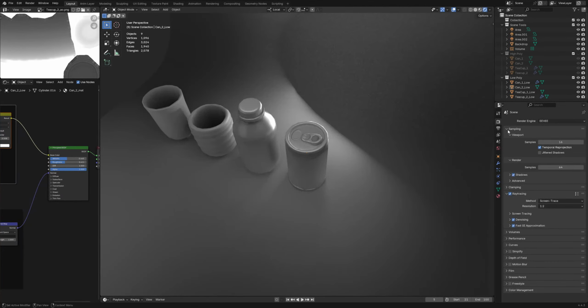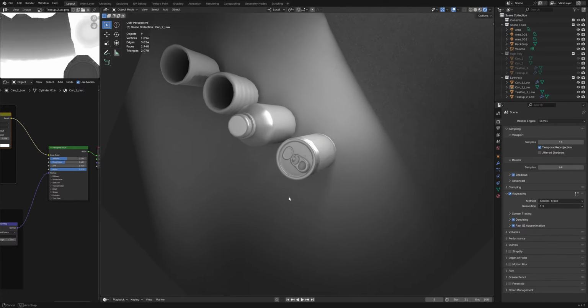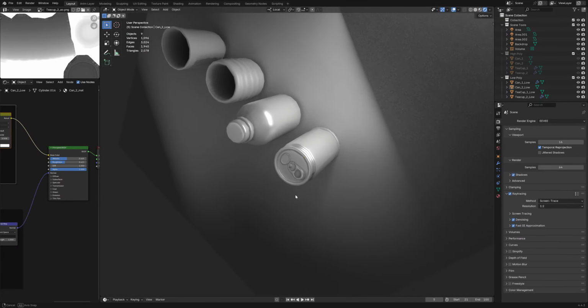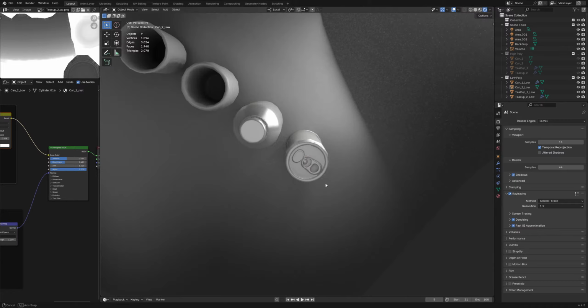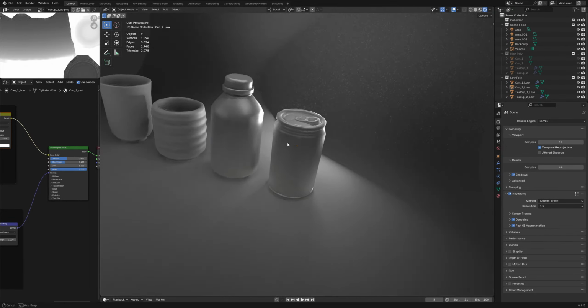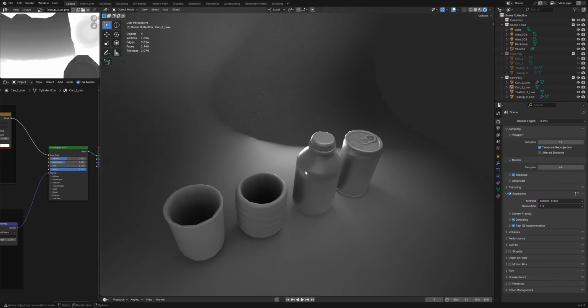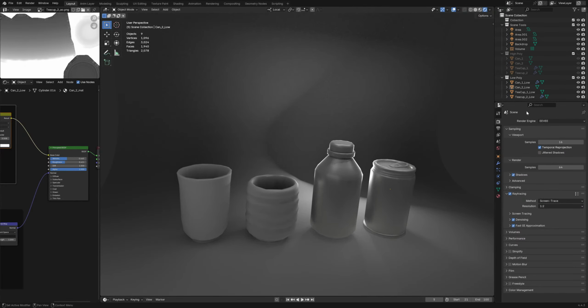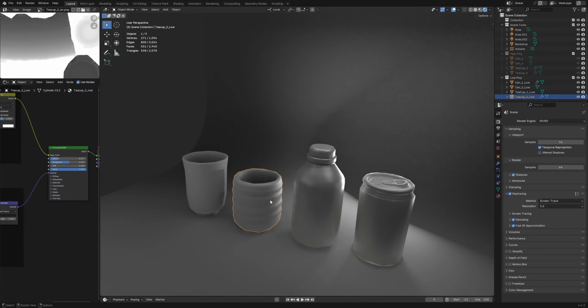But in Eevee, that accurate light capturing or light occlusion isn't happening as much. Anyways, me getting lost again.